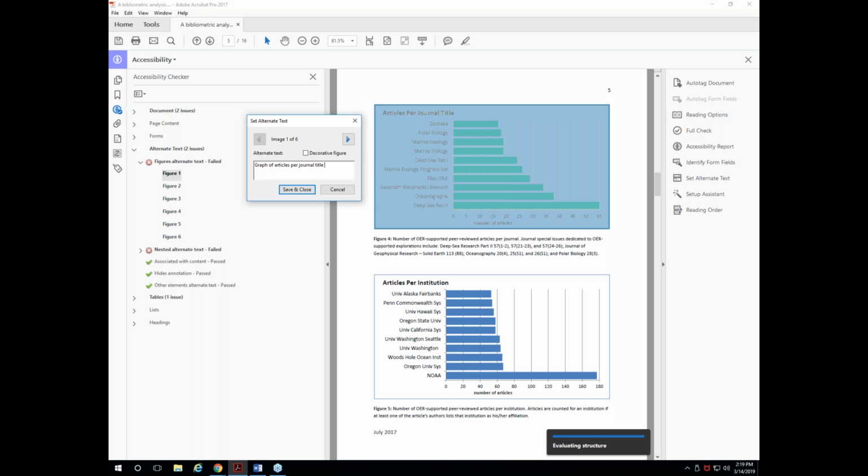something really simple. Graph of articles per journal title. So in looking at that, it feels really basic and super simple, but I know the rest of the document, the text around this figure, goes into this information a little bit more, plus there's the information in the caption. The one thing I would probably add is maybe the number of journal titles we see here. I think it's 10.